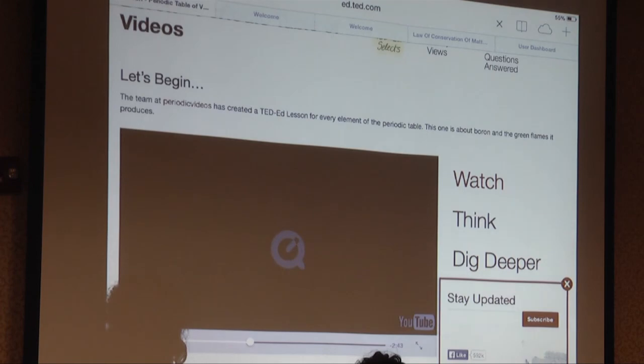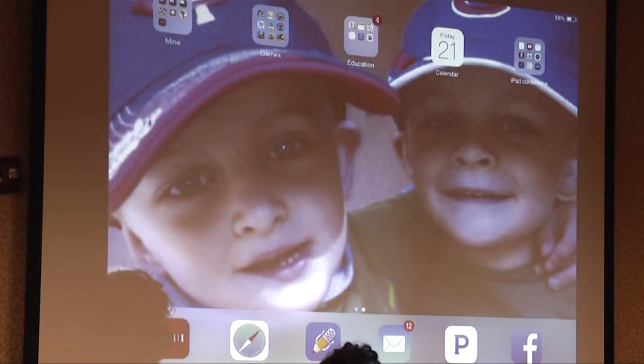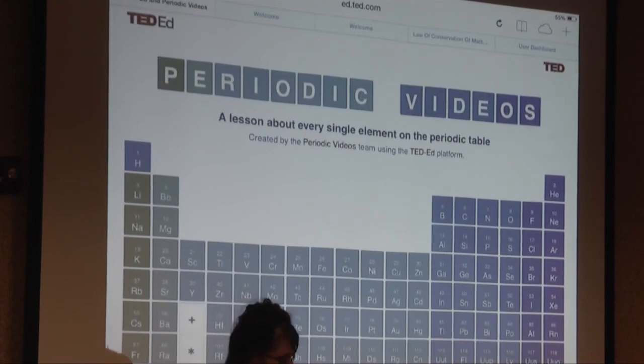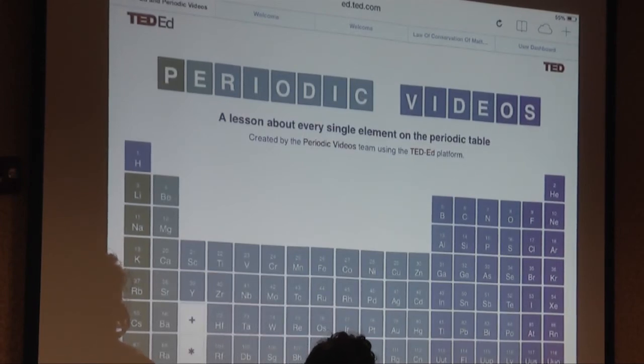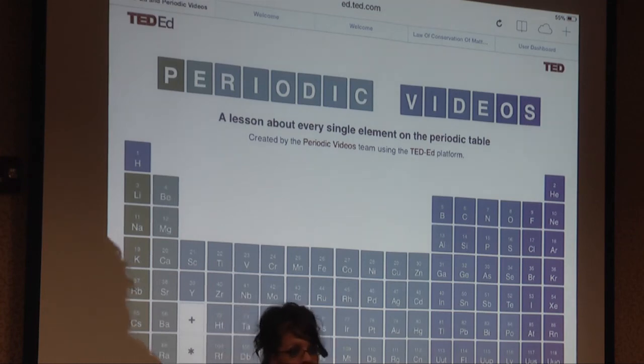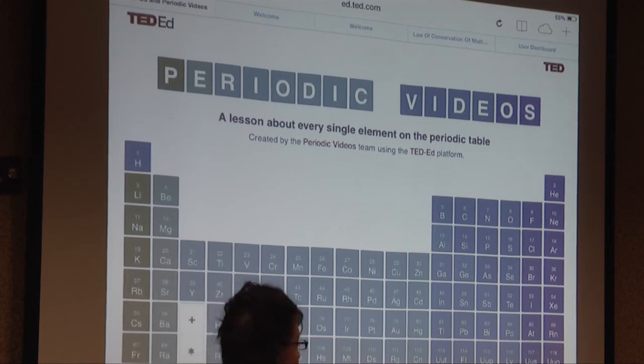So you can go, they have a video for every single one of the elements. And this one's called TED Ed and periodic videos. Yeah. That one is on an app. If you go to ed.ted.com, and I think I just put it on my homepage. And so, if it's not an app, the students can do this as well, which is great, they can just put it on their homepage.